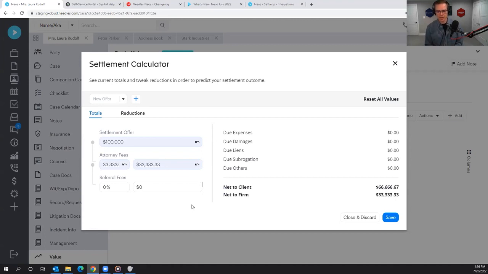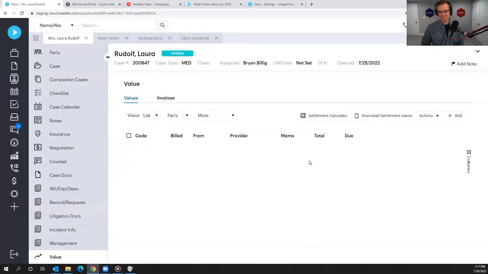So the settlement calculator is an incredibly powerful tool, and I picked a poor case to demonstrate it, but it's already going to calculate all of the case expenses and damages and liens and everything else that's associated with this case. And if you're on the phone with the adjuster, you can literally enter an offer, calculate the fees, calculate the referral fees, and it's going to tell you on the fly exactly how much money is going to go to the client and how much money is going to go to the firm. It's cool stuff. So take advantage of that if you haven't yet.